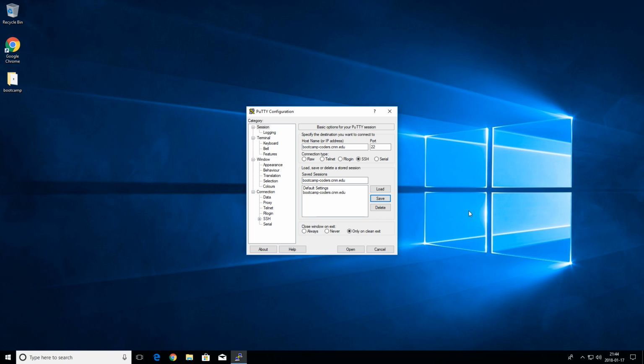Let's go ahead and test it. To open it, we only have to double click right here. The Bootcamp Coder is right here. These are all the sessions we have. And as your repertoire grows, you'll have more and more servers to connect to down here in this blank area. So we'll just double click here.